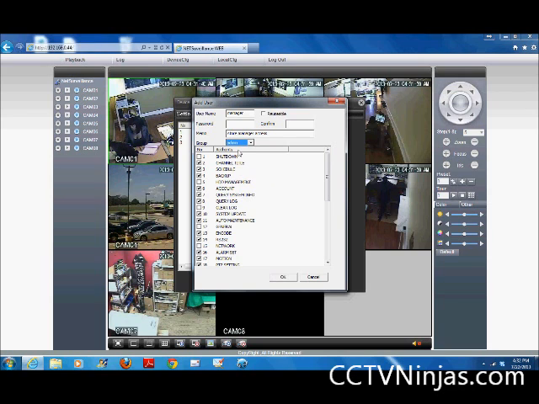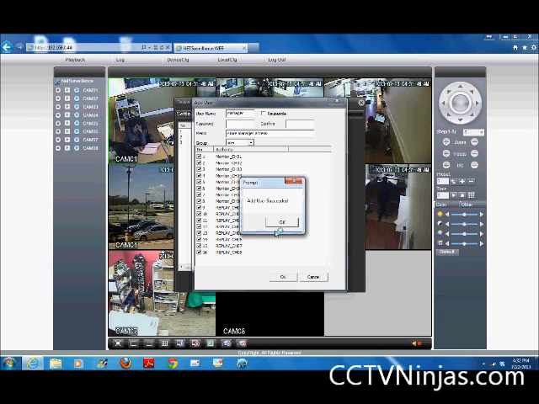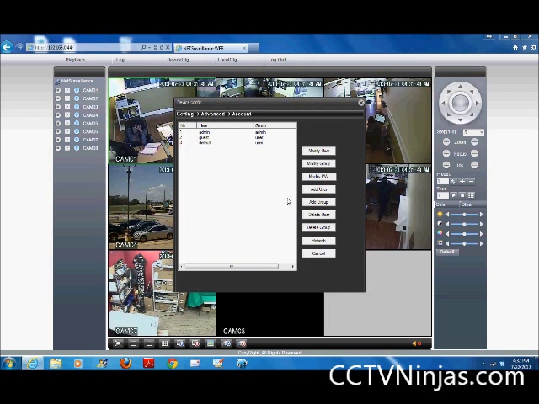If you want to just give them viewing and replay permissions, it's easier to put them in the user group. Go ahead and click OK. Add user succeeded, and you will then refresh, and it'll show them listed. Manager is the username in the user group.